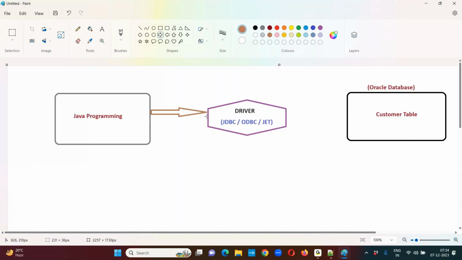Whenever we initiate a request, the driver will establish the connection to the respective database. Once the connection has been established, it can perform the required operation and get the response back from the database. The same response will be sent back to the Java programming. So through Java programming, if you want to interact with the database, we require a mediator layer that is called a driver.